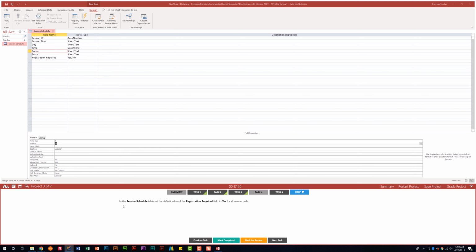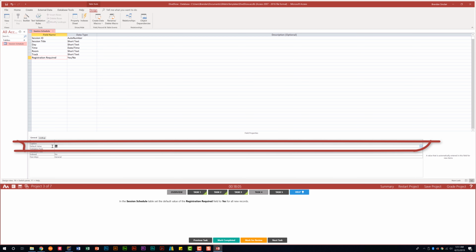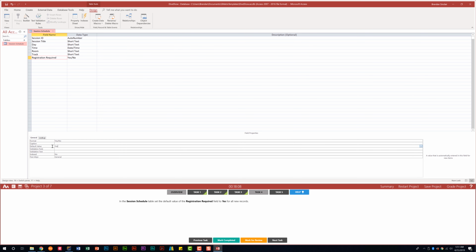Task 4 tells us in the session schedule table to set the default value of the registered required field to yes for all new records. What we'll want to do is click here in the registration required. In this section, we want to change our default value from no to yes. We'll hit enter to set that text, and we'll click mark completed.